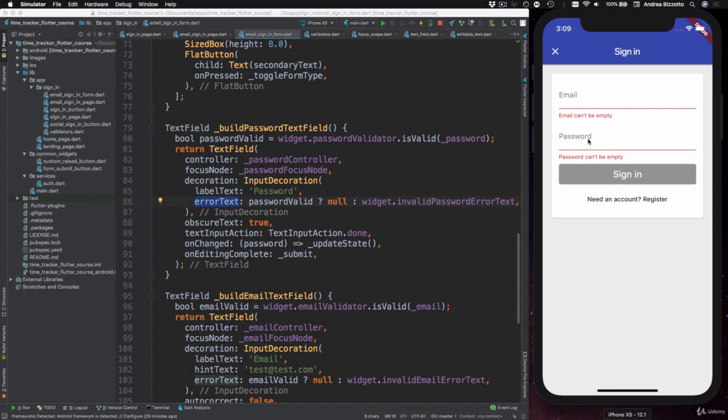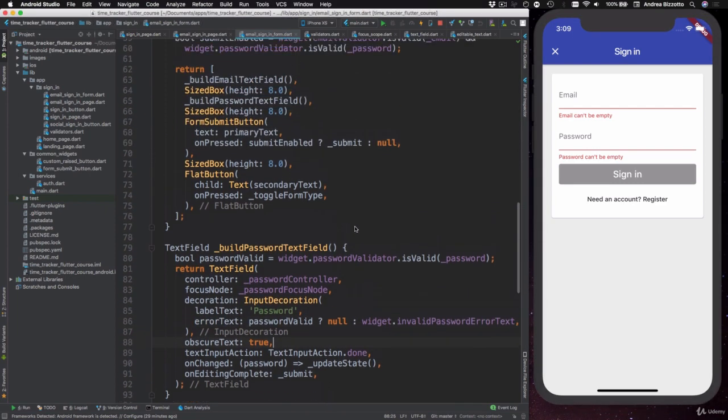So it would be nice if we could show the user any error states only after the form has been submitted once. And in order to do that, we're going to need a new state variable to tell us if the submit button has been pressed. Okay, so let's see how we can do that.